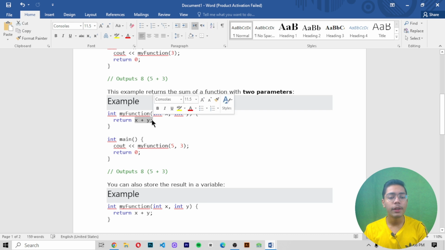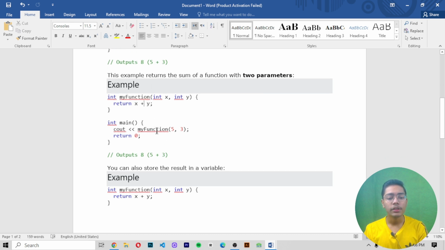Why have I written this value? Because I want this x and y to be added. Now if I move to this function, in my function I have called two values, 5 and 3, which indicates 5 is x and y is 3.